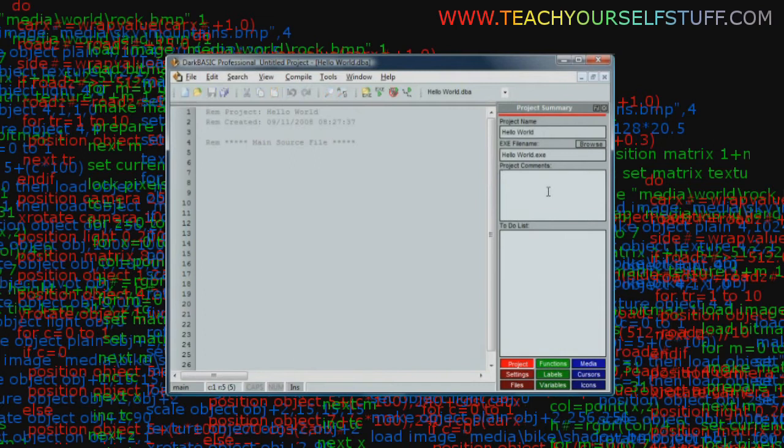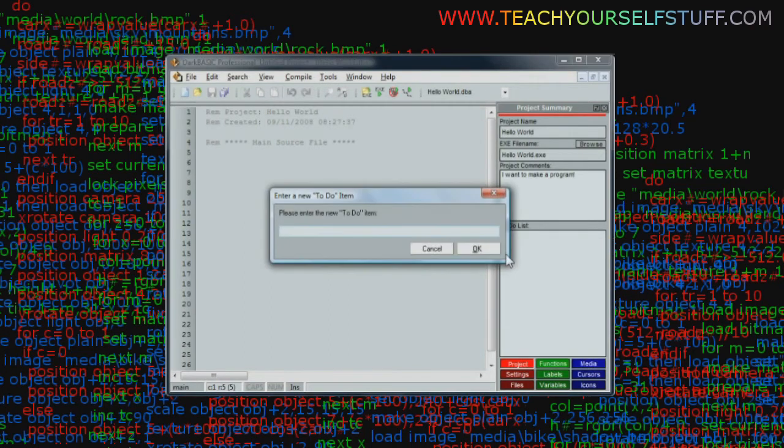Project comments, this is just for your own personal notes. So I want to make a program, exclamation mark. So when I save the project file, that will be stored with it. Then we've got a to-do list. You right click on that, click on add item, and add an item you want to do.